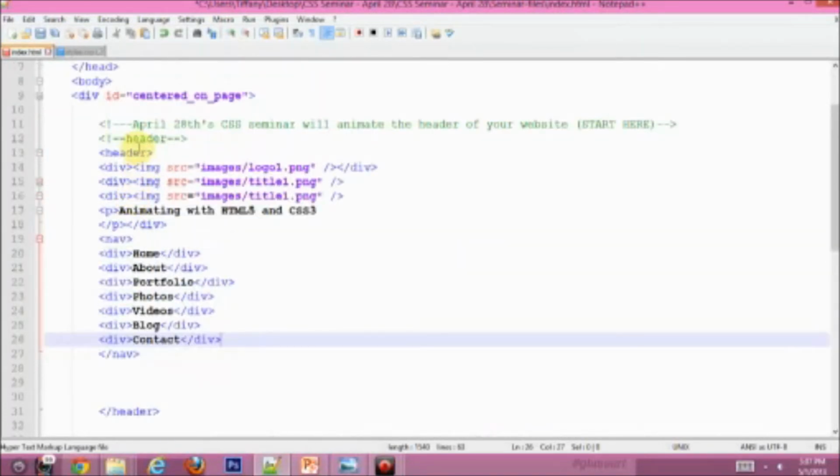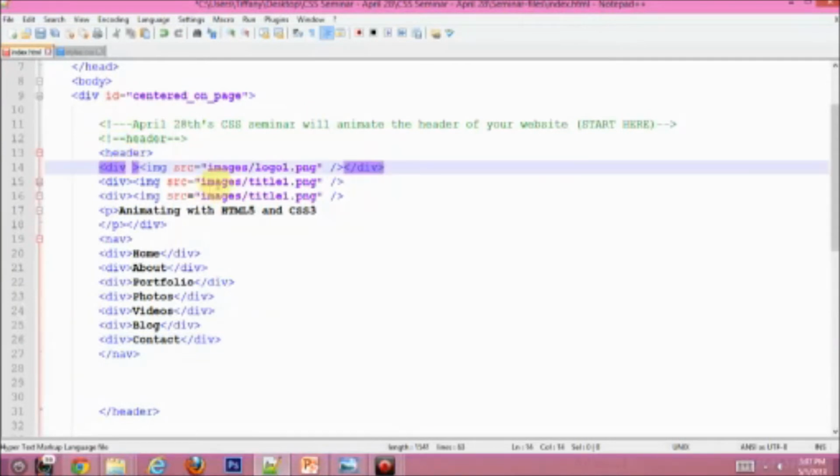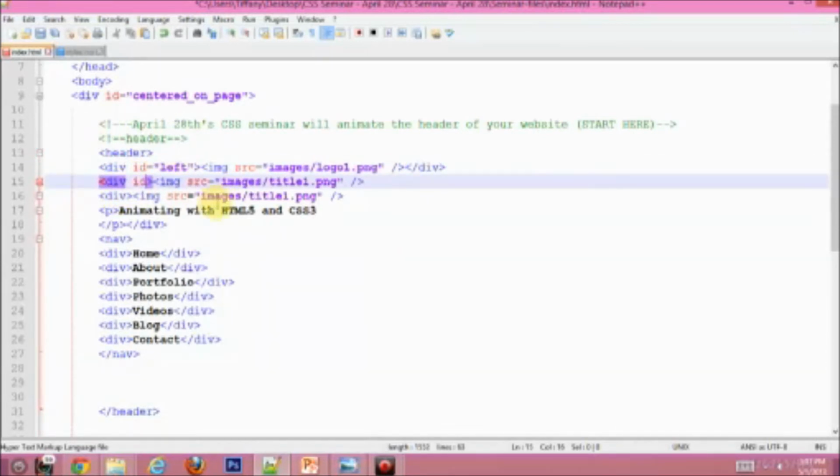Now, let's add some IDs to our divs. Our first div will have an ID of left. Our second div will have an ID of right.